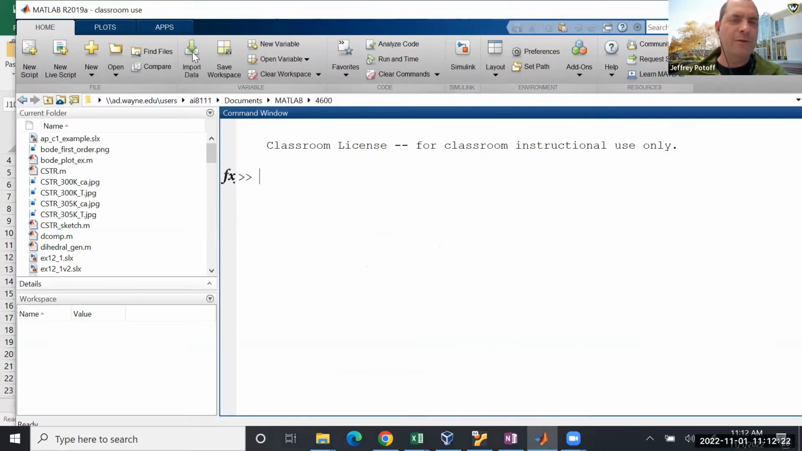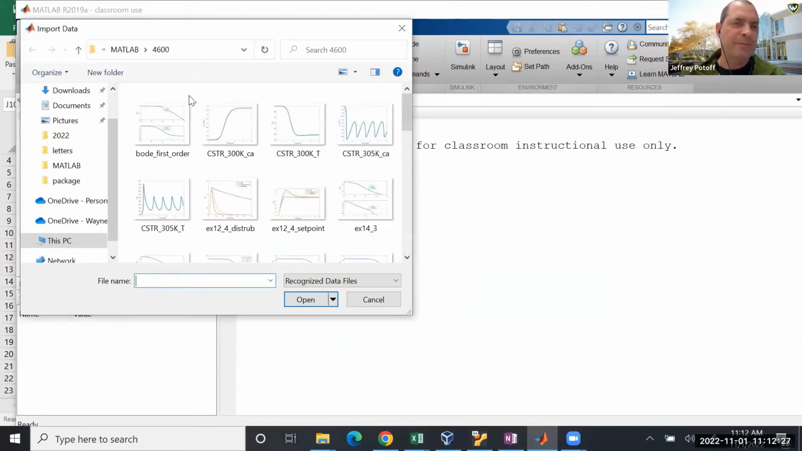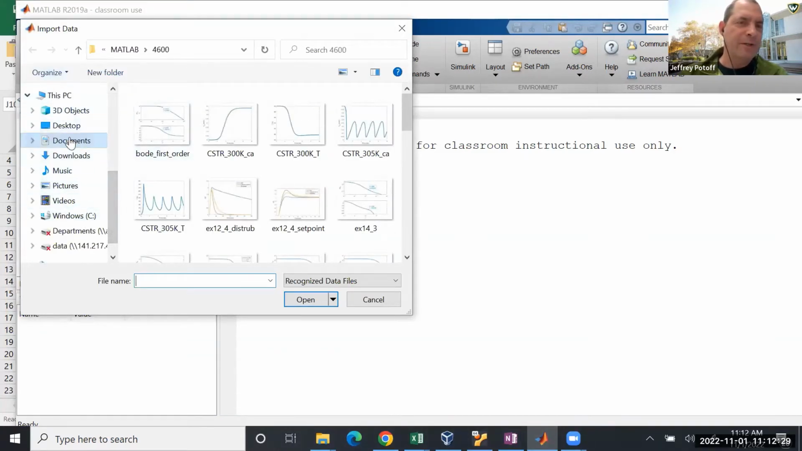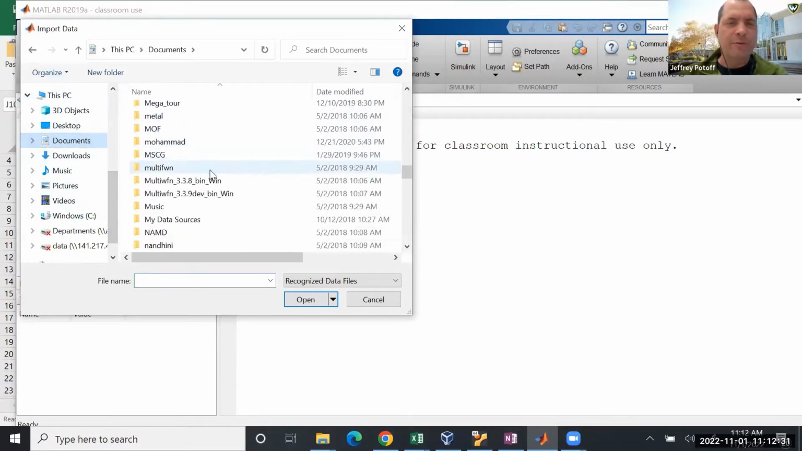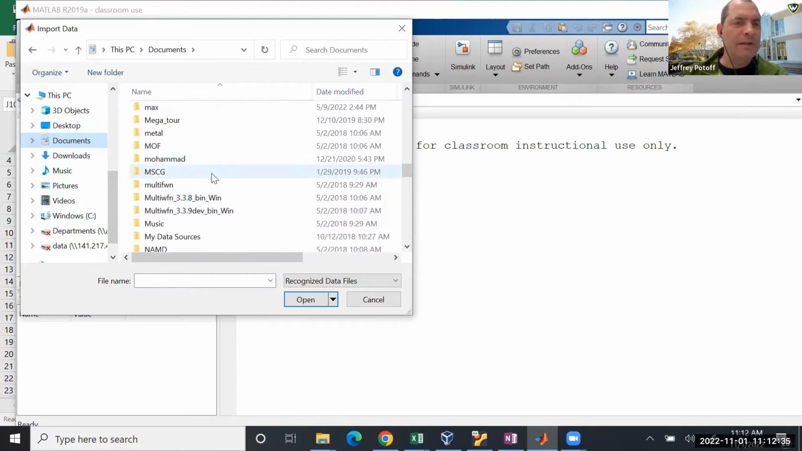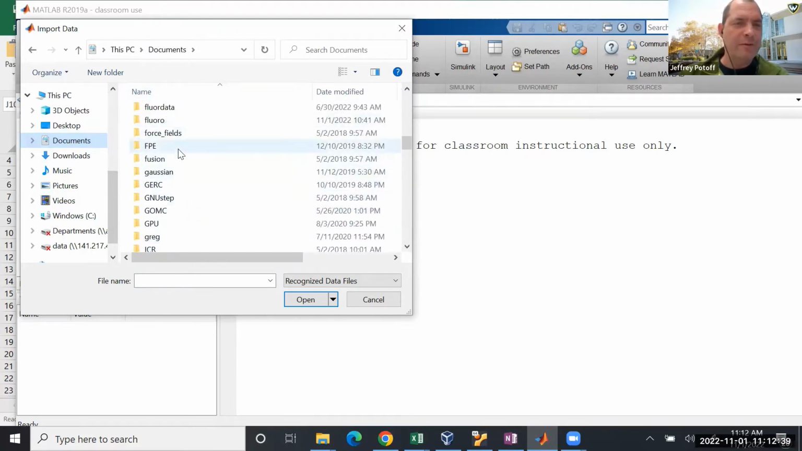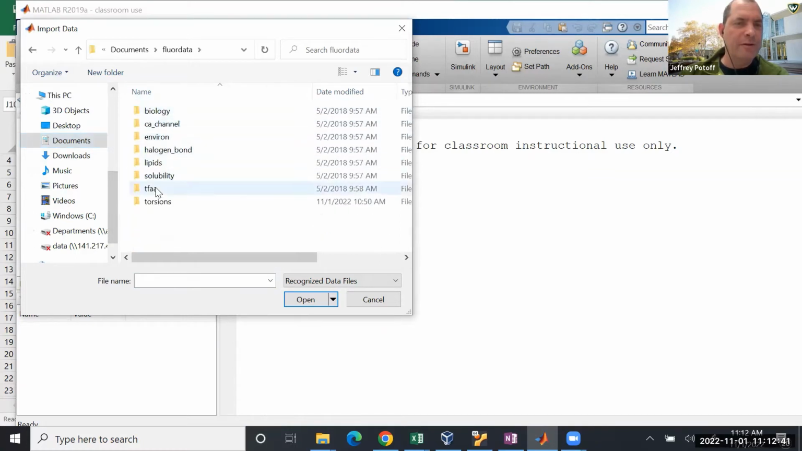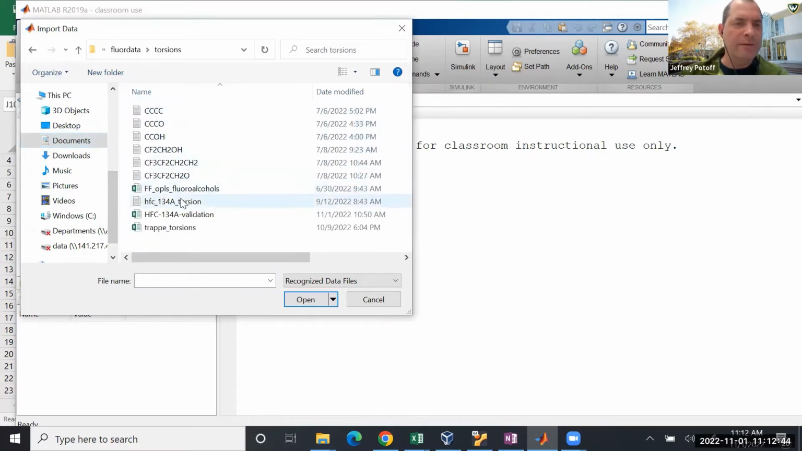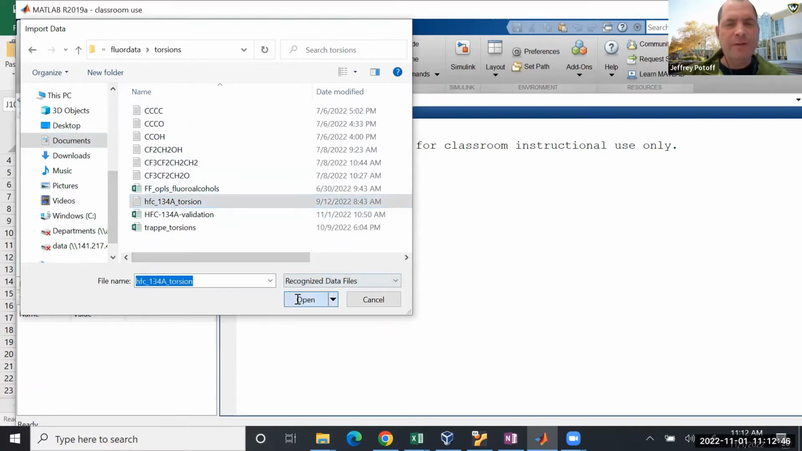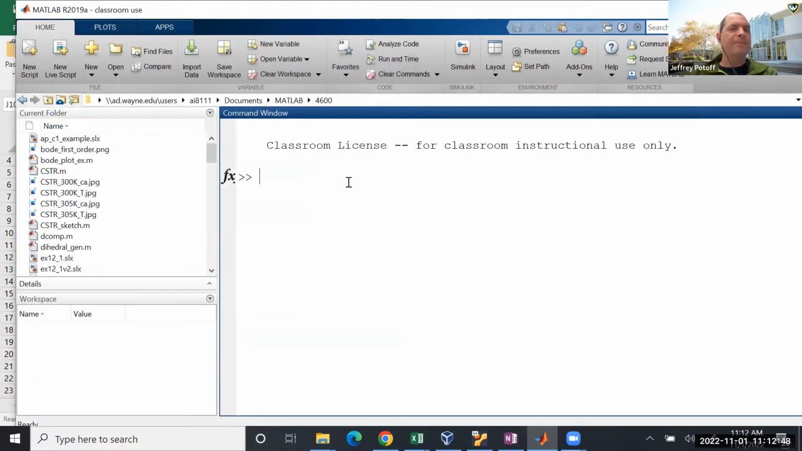So instead, what I'm going to do is import my QM data that I generated earlier. So I just need to find my QM data. So I'm going to import those data, and we're going to refit the torsion ourselves. So I have these data. These came out of QM. We're just going to import into MATLAB.